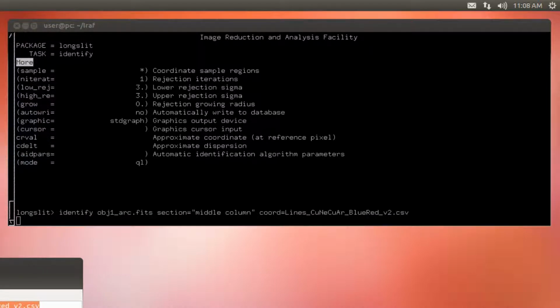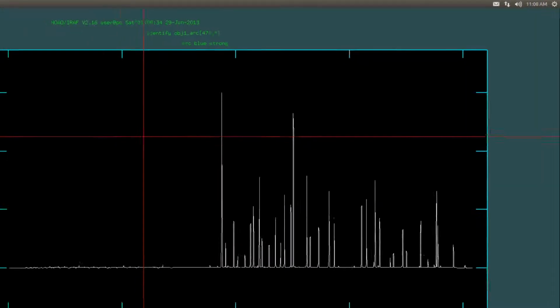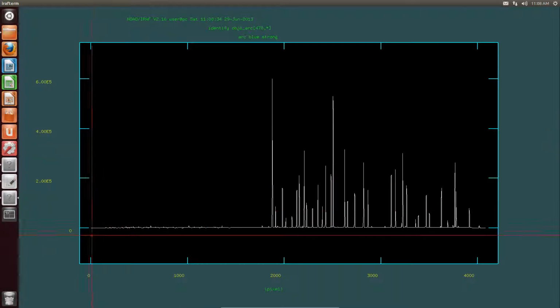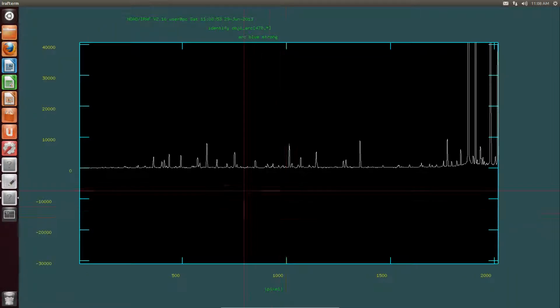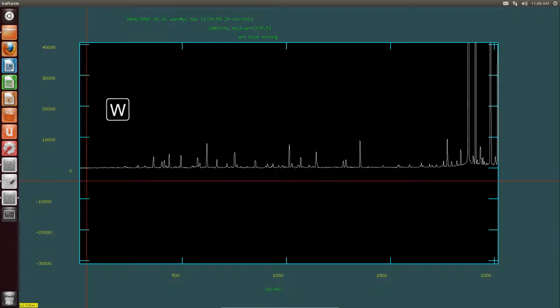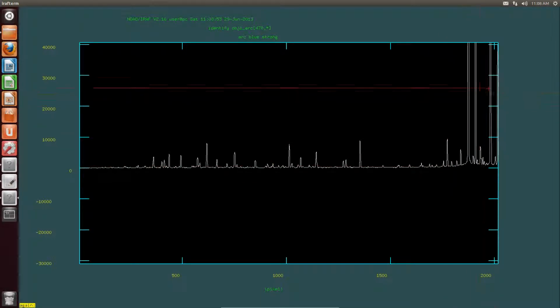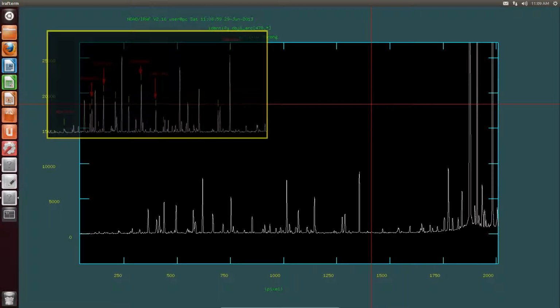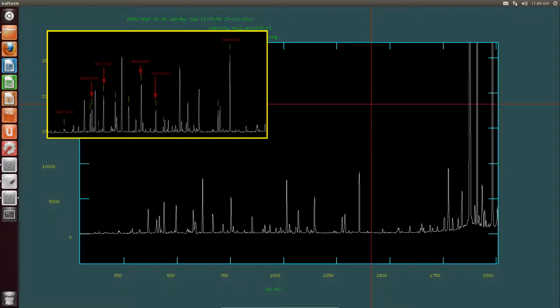And I shall make this window bigger. Very nice. Now, we need to zoom over the edges of this plot to tag the lines. We can do that with W and then E and E. Once again, W, E, E. Okay. Now we take a look at the plot we prepared before, and we can start tagging a few lines.